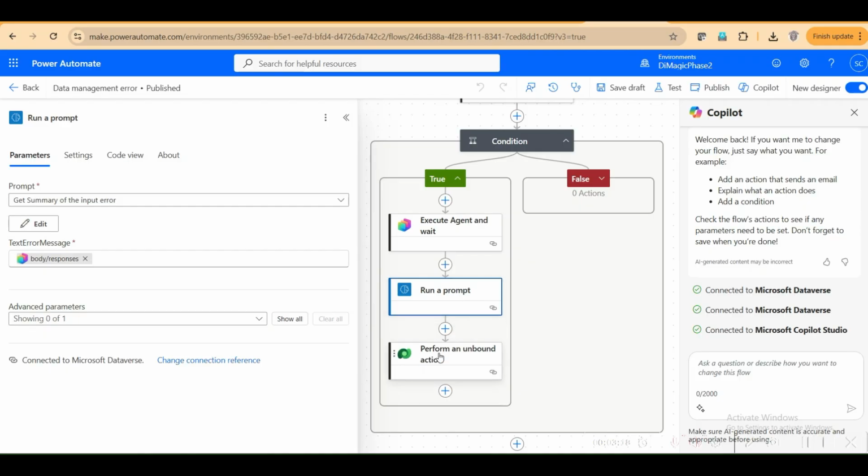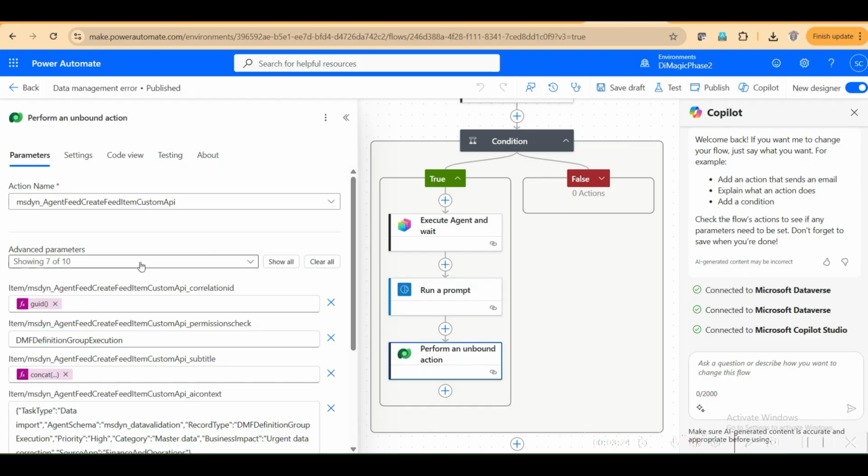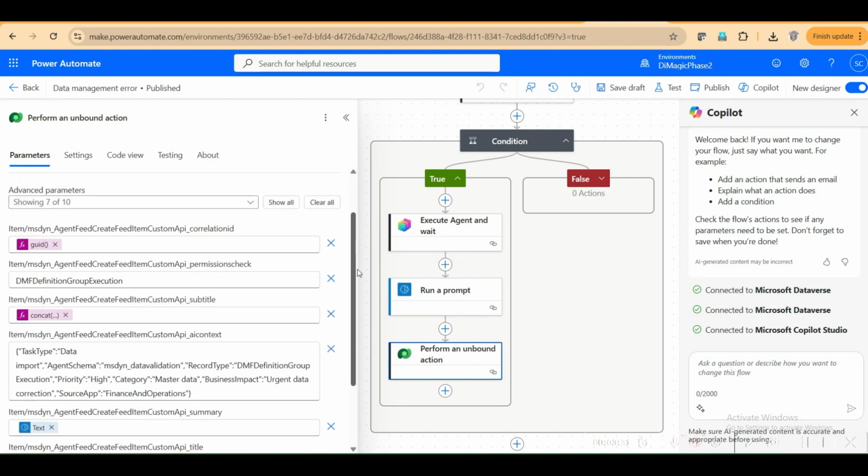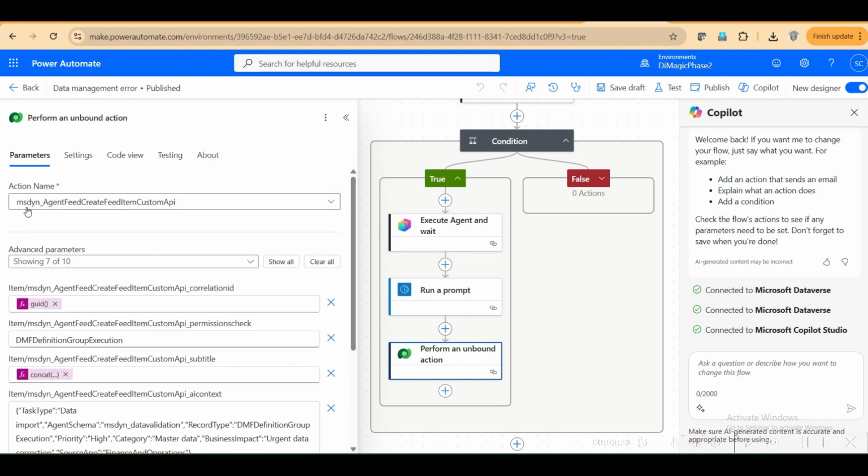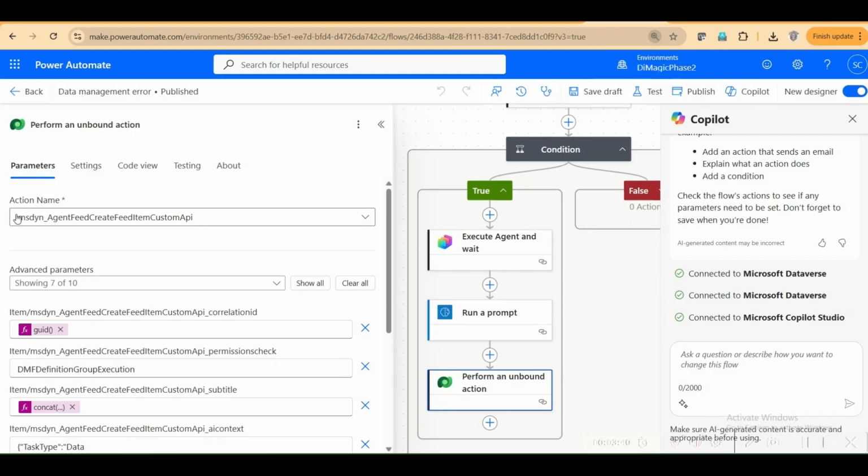And finally, this is the most important stage. Finally, I'm calling perform an unbound action. So this is where your immersive home agent feed is getting called. There are several inputs to this step. So first of all, most importantly, is the action name. So I'm calling this action name, which is the MSDYN agent feed create feed item custom API. I'm calling this action name from this available list of actions.